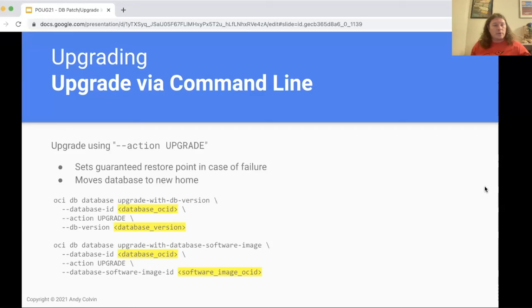So when you actually want to run the upgrade, you can change that action from pre-check to upgrade. What it will do is set a guaranteed restore point, which is very, very important. It pushes the database over to the new database home, and then it runs the full DBUA upgrade suite. And again, just like we had before, we can choose if we want to upgrade to a specific version, say 19.10 or 19.12, or if we want to go to our specific software image, which I would definitely recommend, if at all possible, if you can plan it appropriately.